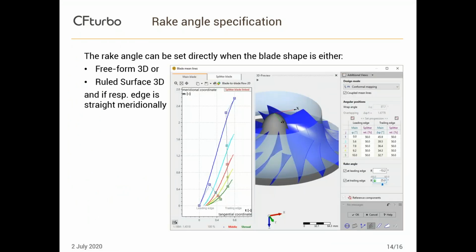The rake angle can be applied for certain blade shapes, and those are freeform 3D blade shapes and the ruled surface 3D blade shape, which very often is used for the compressor design. And of course, one restriction is that the meridional edges are straight edges.